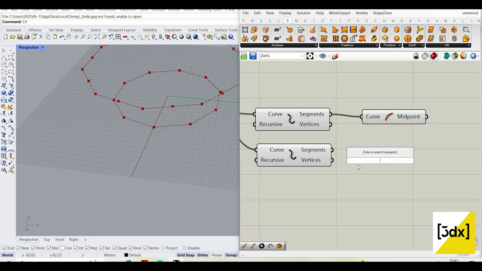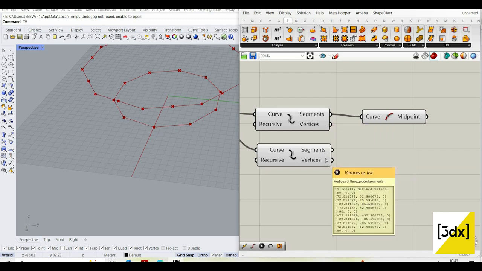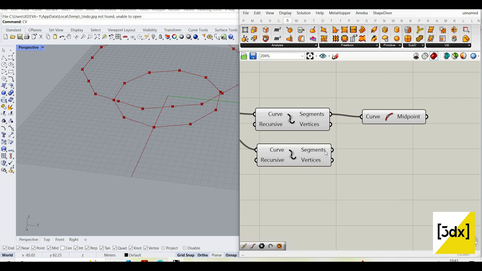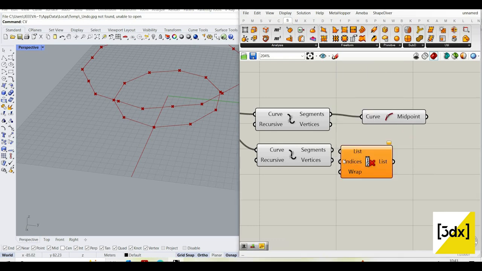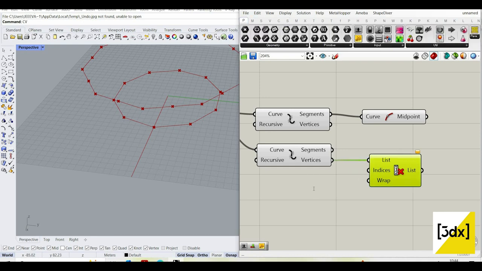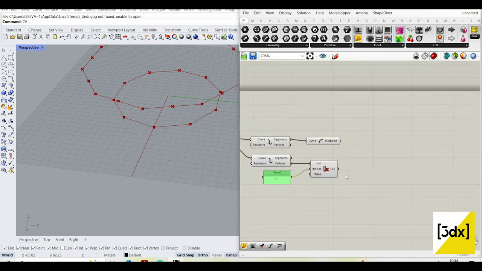Okay, and here I take the points. But you see here, there are 11 points and there are 10 segments. Why is it like that? Because a closed polyline has a start and end, so the start and end points are at the same point. That's why we need to remove either the last one or the first one. I'll just go with the last one. So vertices, and I go with a panel with the value of -1. Technically 0 is the first value, so -1 is the last value. That's how the list domain works.